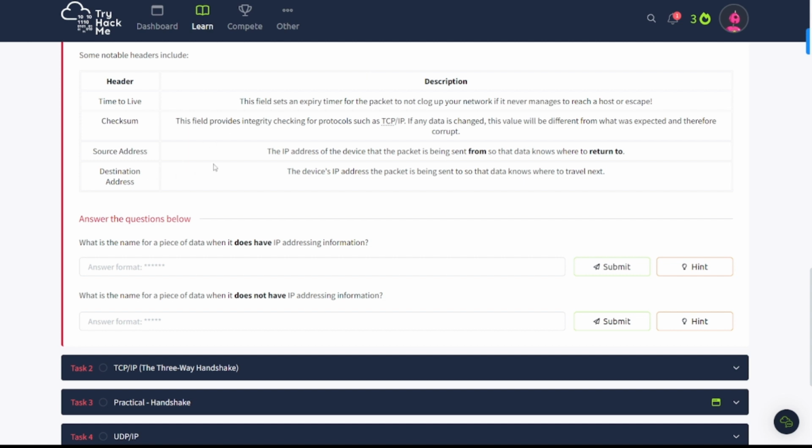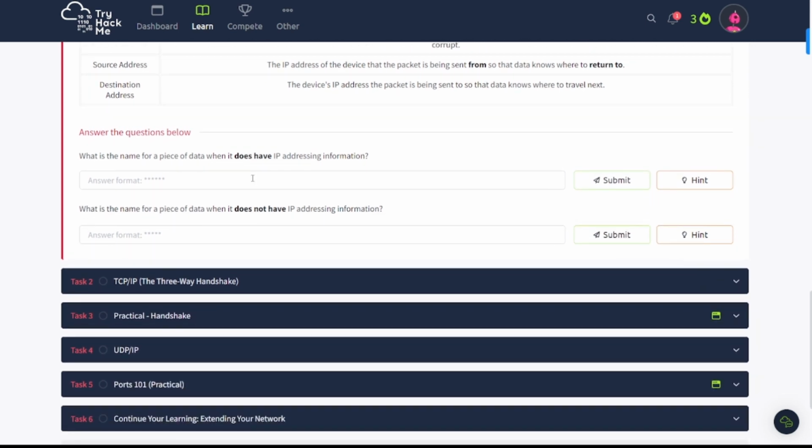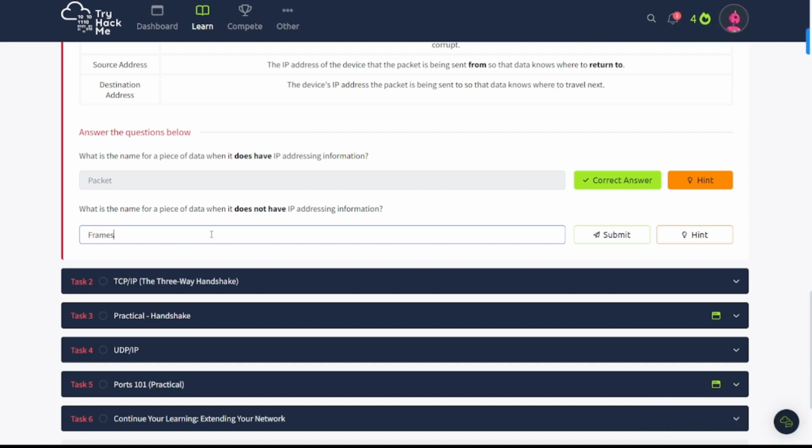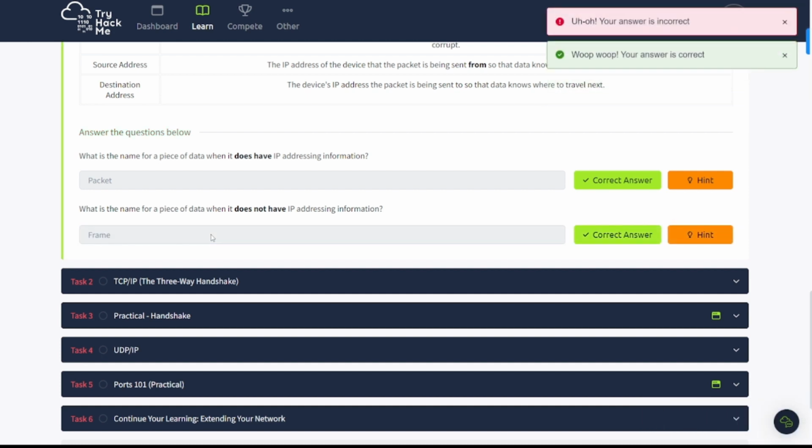And then we've got the destination address, which is the opposite. The device's IP address the packet is being sent to so that the data knows where to travel next. And let's answer some questions below. What is the name for a piece of data when it does have IP addressing information? Remember, that was a packet. So let's go ahead and type that in here. There we go. And what is the name of a piece of data when it does not have IP address information? Remember, that's frames, right? The data link layer. There we go. Just looking for frame. There we go.